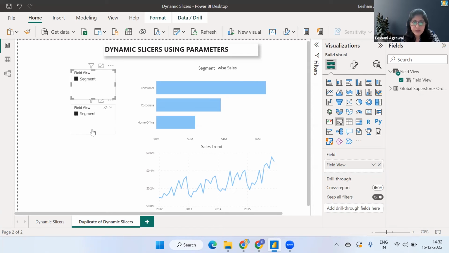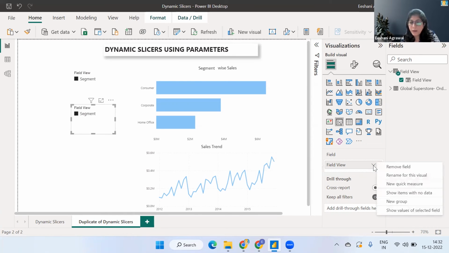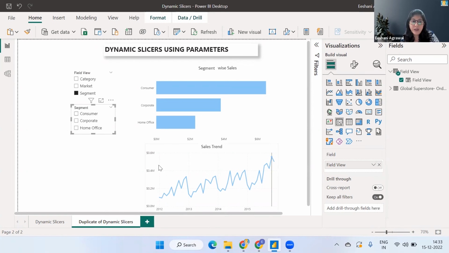Very simple. We are going to select the slicer on the right where you have the visualization panel. We are going to click on the drop down. And you will get a choice at the bottom saying show values of selected field, which means that the field I've selected is segments. Now the segments have certain values underneath it. So when I click on show values of selected field, it is now showing me the values, which is consumer, corporate and home offices, which lies under segment.